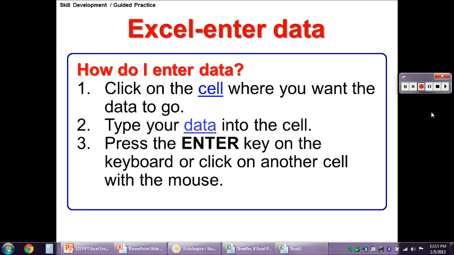When you're ready to enter data into your spreadsheet, it is a three-step process. First, you want to click on the cell where you want the data to go. That would be your first step. Second step is to type your data into the cell, whether it's text-based data or number-based data. And number 3, you want to press the Enter key on the keyboard, or you can click another cell with the mouse, or you can also use your arrow keys.